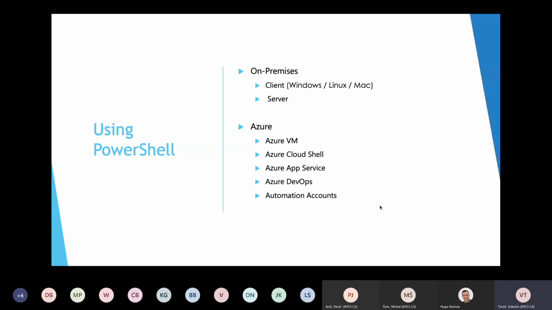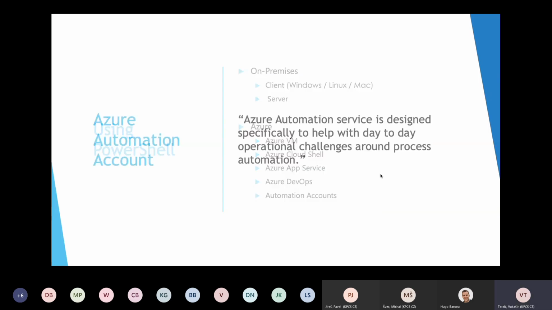And then we have Automation Accounts. All of those tools that I just mentioned had some limitations, or they were too expensive or too complicated to set up. The Automation Account is designed specifically to help us automate things and processes. This quote I'm showing here is from the MS Docs page, but basically the Automation Account was made to perform automation tasks, and it fully supports PowerShell.